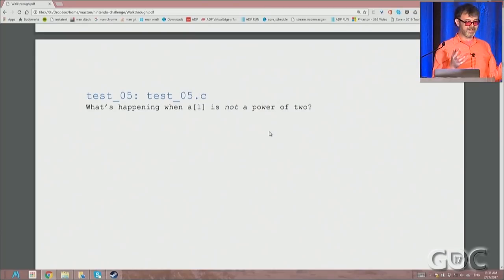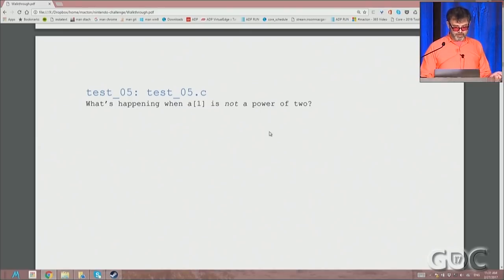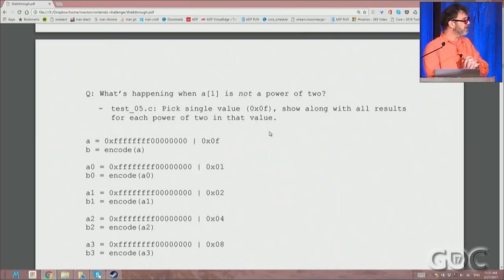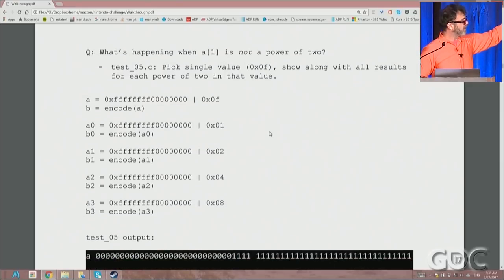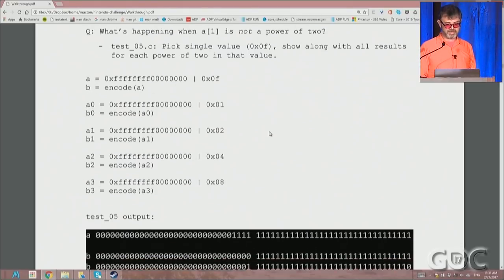So I have some questions now. Like, what's happening if a1 is not a power of 2? So what I do, I pick any arbitrary number. I just happen to pick 0xF in this case. I pick an arbitrary number, and I just break it up into its constituent powers of 2. And in test 05, what I do is I say print out encoding of 1, 2, 4, and 8, and then the final value, F, and show me what that looks like. So I can see what's the correlation between the final value and all the powers of 2 that it's made up out of.